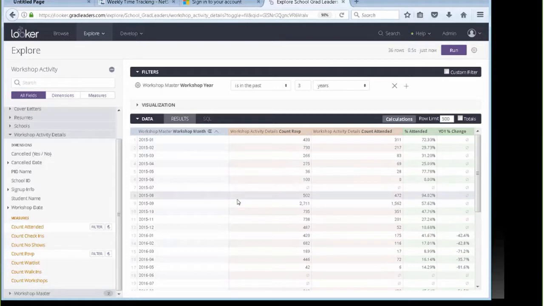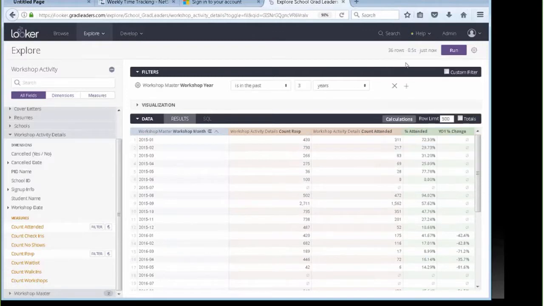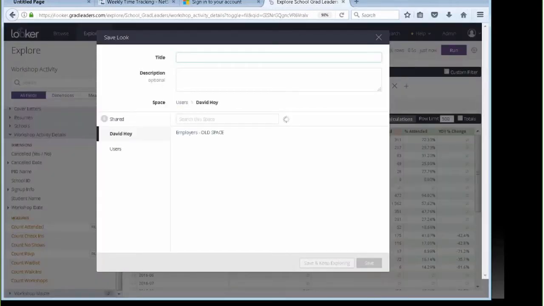I want to show you just a few more features now. We've built a variety of different types of reports. You've always got the gear here where you can do a variety of things, and most of these things start with saving it. So let's save this look, and we'll just call it a sample. But you would obviously want to give it a real name.